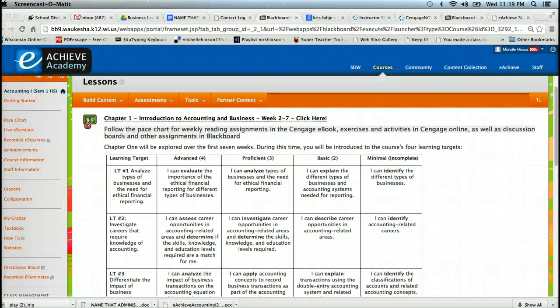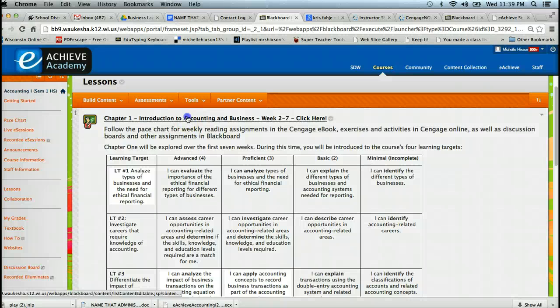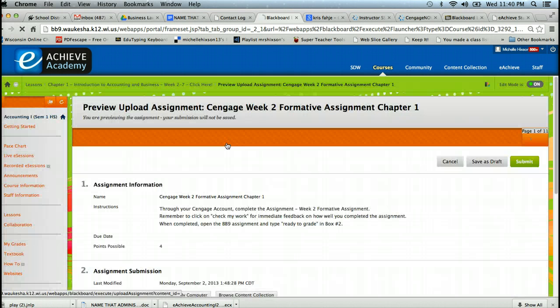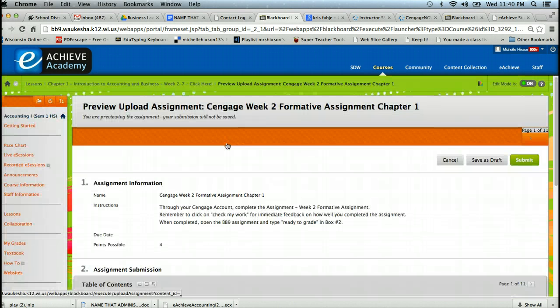I'm going to demonstrate the submission part of the Cengage assignment. For example, on your dashboard, we're going to look in weeks 2 to 7. Click on that. And we have our formative week 2 assignment. We're going to click on that. Now remember, you're already in Cengage. You do your work, you submit your assignment, you get your score.